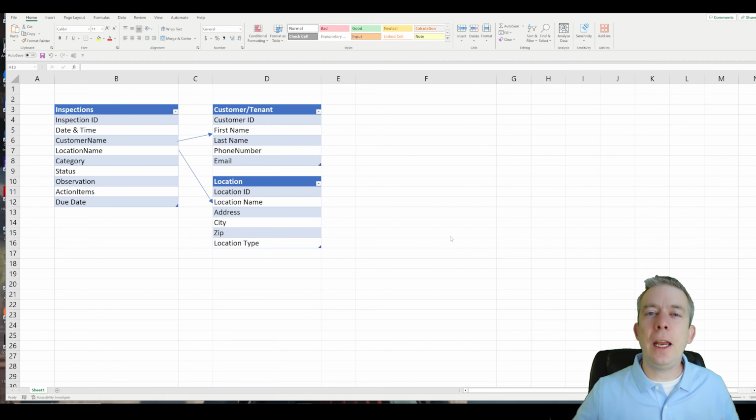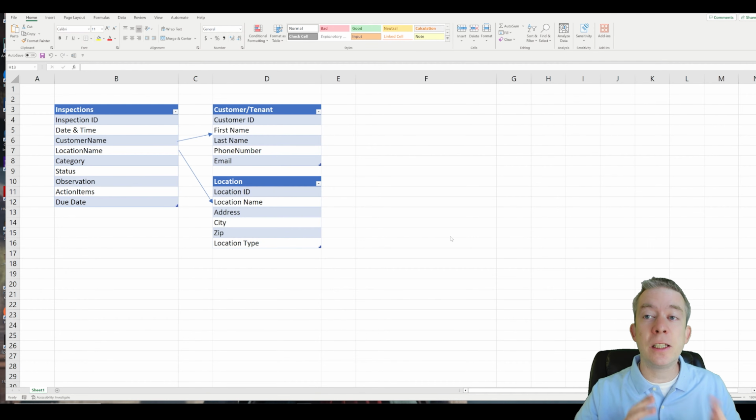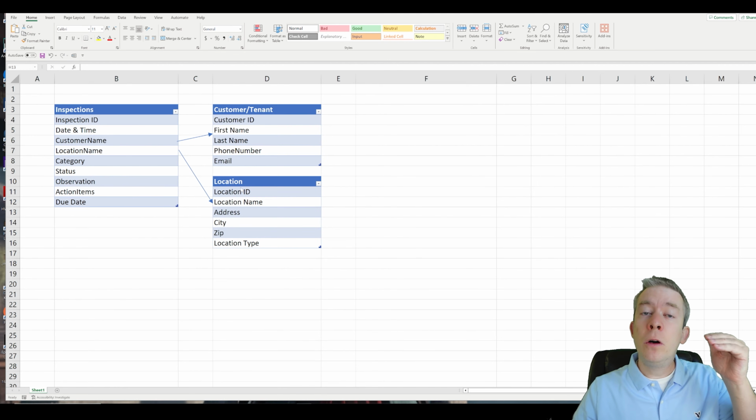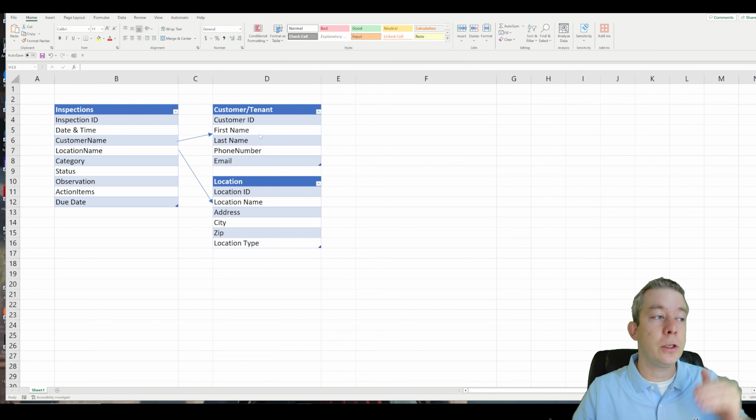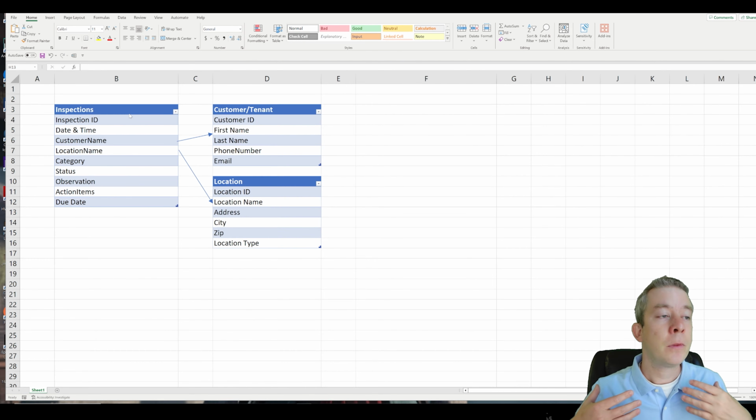When you start creating a Power App, you may want to map out your tables. So you may have more than one table. In this Power App, I'm going to have 3 tables: inspections, customers or tenant, and location. Each one of these tables is different. For location, we're going to have a list of the locations. For customers or tenant, we're going to have a list of the customers. And for inspections, we're also going to have a list. So let me show you what we've created so far in SharePoint.